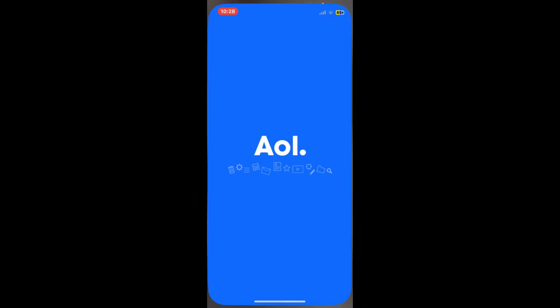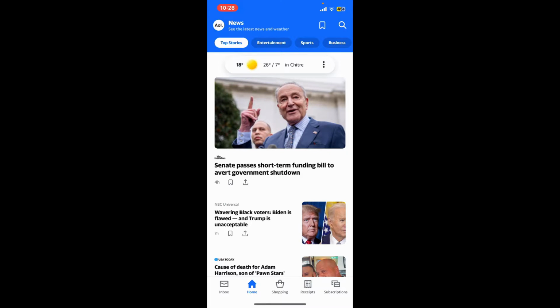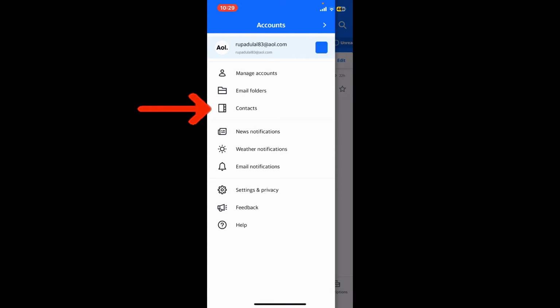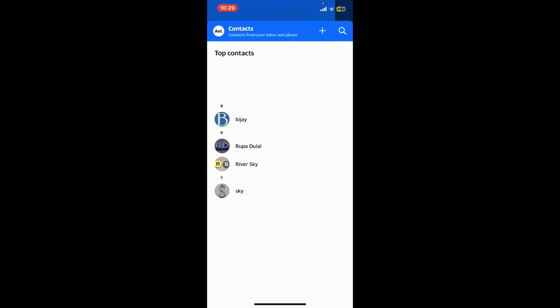First of all, make sure to open up your AOL Mail application on your mobile devices or simply open up your AOL Mail account on a web browser and sign in. Once you're signed into your account, go to the left hand side of the screen and click on the AOL logo at the top left. Now, click on the Contacts button on the left hand side menu. This will display your entire contact list.